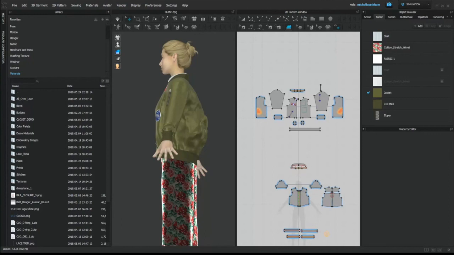Can a ZPRJ file be imported into a different 3D software and then have printed patterns wrapped around them? No other program except for our sister software, Marvelous Designer, is going to read a ZPRJ file. So no.